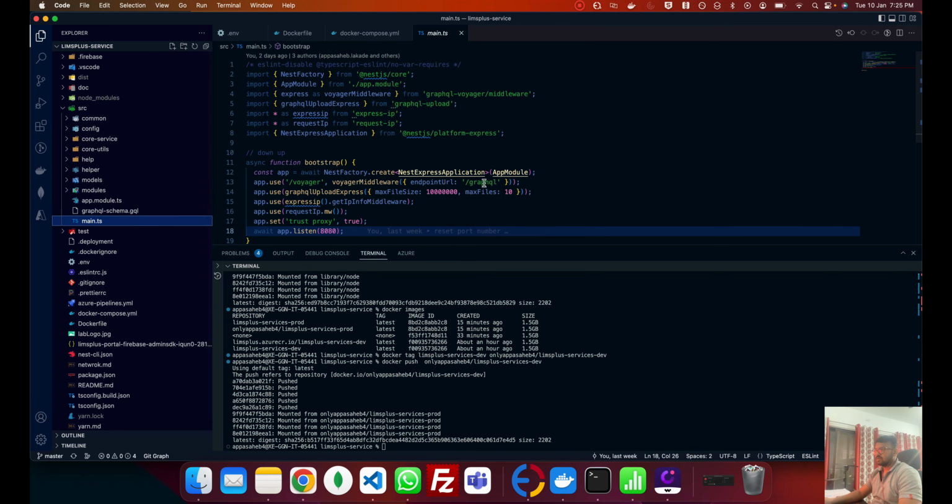Let me check the logs here. Right now the logs are not coming. Just wait, I open your Docker image. The logs are coming now, yeah, it's running. Wait for some time, and after that your development app service will also be running successfully.